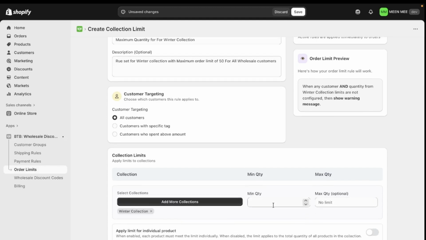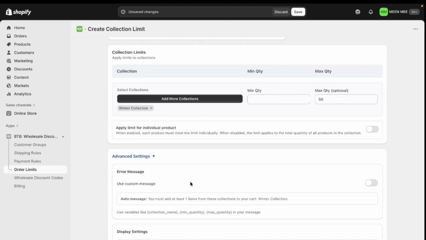Now I'm not adding any minimum quantity, so that the customers can go for any minimum purchase of this window collection. And in case of maximum quantity limit, I'm adding 50, so that the customers will not be able to purchase above 50 quantity of this window collection's products. And if you need to apply it for individual products from this collection, you can enable it from here. Otherwise, keep it disabled.